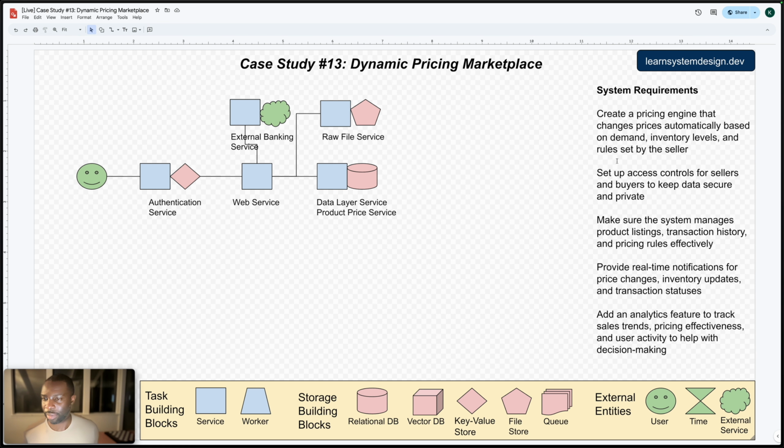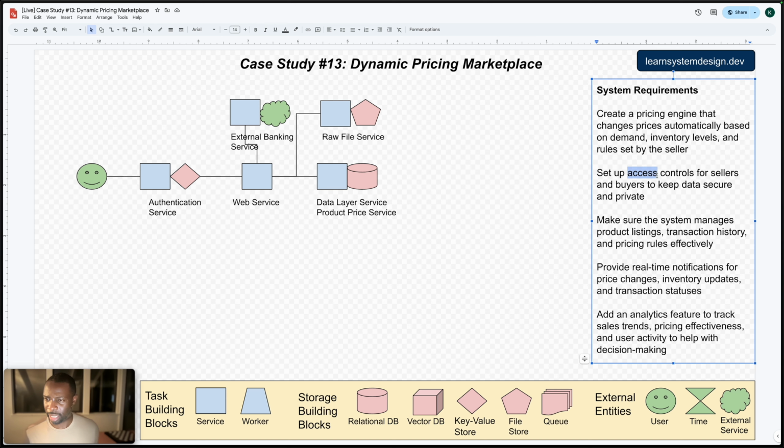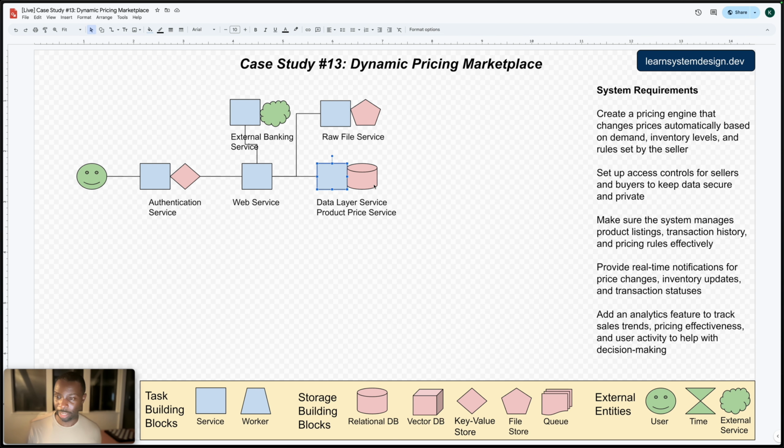So right now we have, let's say, not this yet. Set up access controls for sellers and buyers to keep data secure and private. Yep, that's the authentication service. I mentioned that it wasn't in the requirements, but actually it is right here. That's why you have the authentication service connected to everything. Make sure the system manages product listings, transaction history, and pricing rules effectively. Most of that is handled in this data layer service.